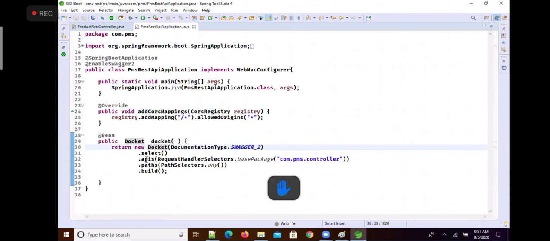See these APIs and paths, two methods you have to understand. APIs tells where to search for REST controllers. Paths tells which path should be included in the documentation. Okay, now search for the REST controllers in com.pms.controller package. And the paths tells which path should be included. Any means all the paths. Okay. All the 4 changes are done.